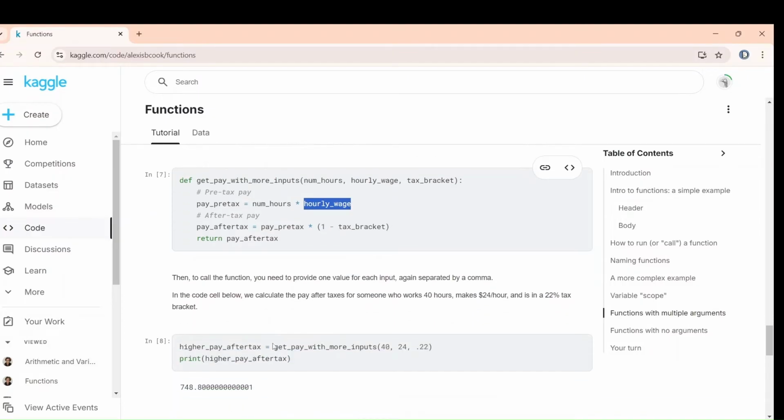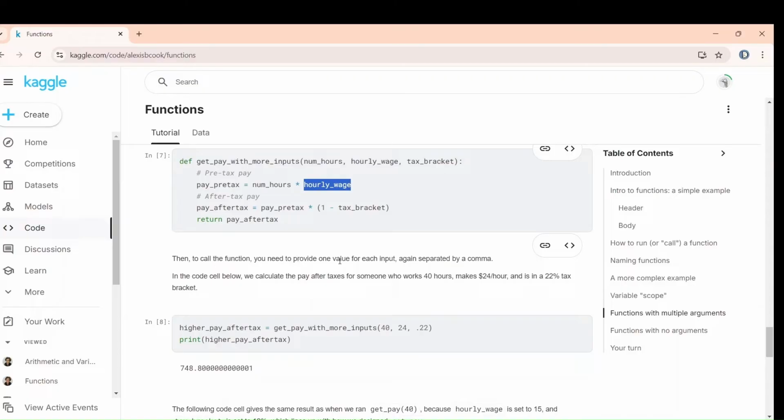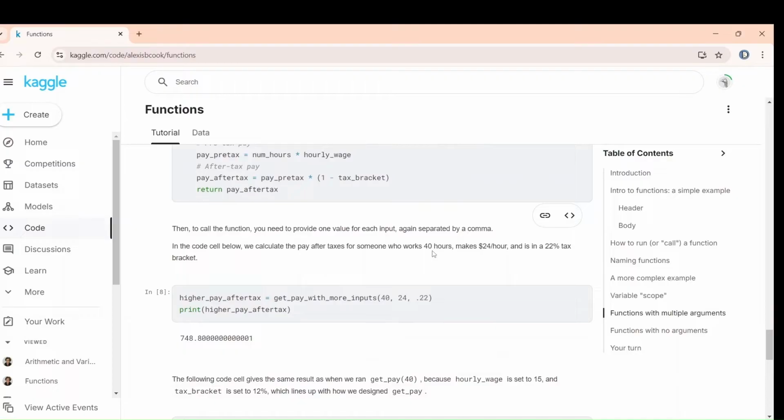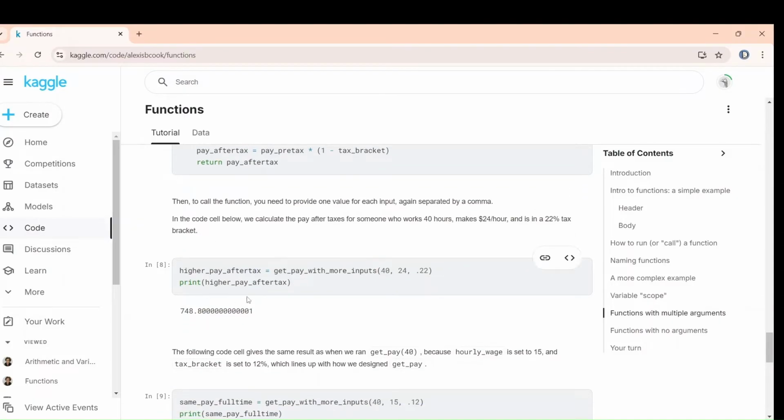Okay. Now to call the function, you need to provide one value for each input. Whenever you call the function, I told you that you have to provide three inputs separated by comma. So see here, 40 is the number of hours, 24 is the hourly wage, tax bracket is 22%. The order you have provided, it will be assigned in the same order. Okay. So if someone has worked for 40 hours, that person gets paid $24 per hour and they have to give 22% tax bracket. So you get what he will get after giving the tax.